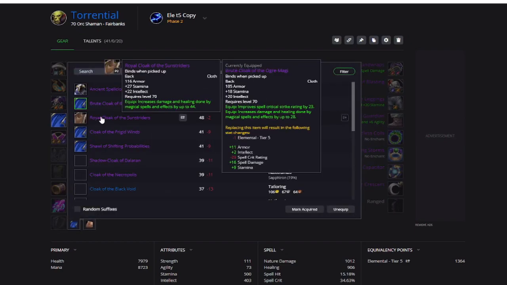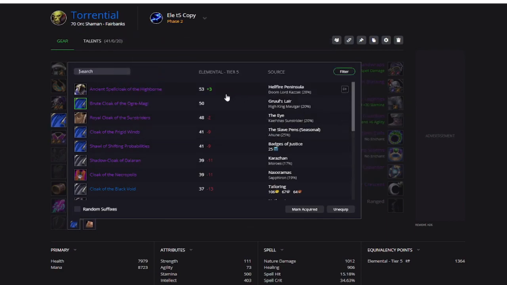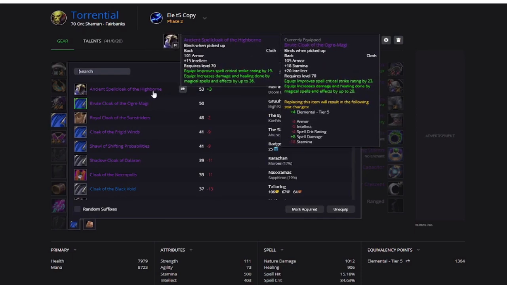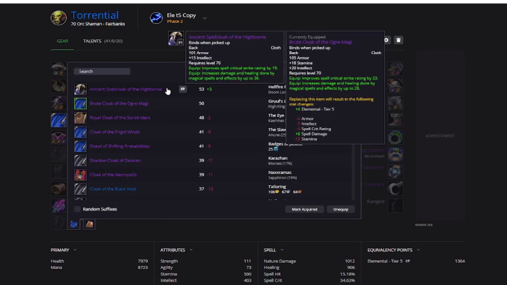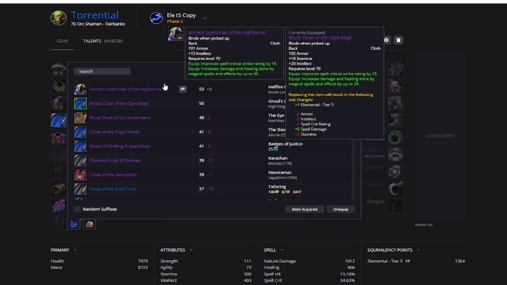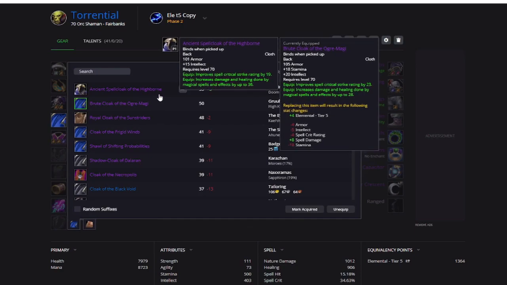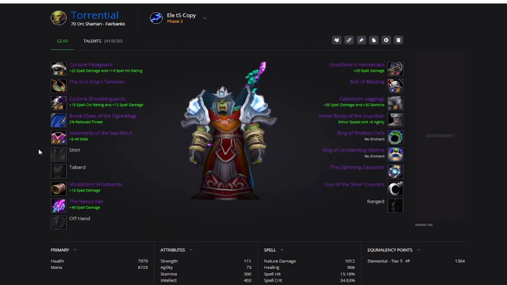Cloak of the Ogre Magi maintains its spot as your strongest cloak, other than Doomlord Kazzak's Ancient Spellcloak of the Highborn. The odds of getting this cloak are very slim from Doomlord Kazzak. Getting to kill Doomlord Kazzak in the first place is difficult. So I avoid putting this on the BIS list because I feel like it's something you can go for if you have the time and the groups to do it. I would highly recommend that you do go for it. However, most people are not going to see this item.